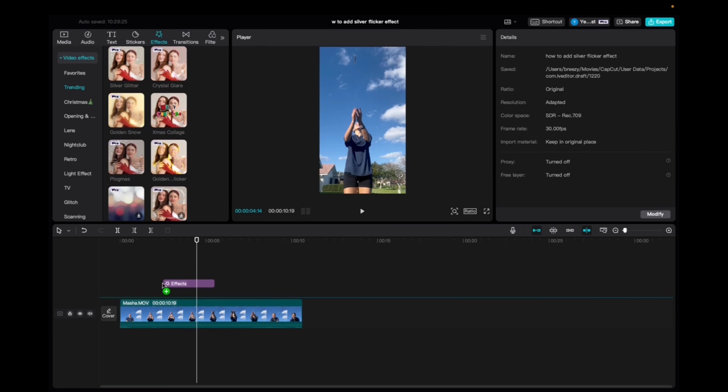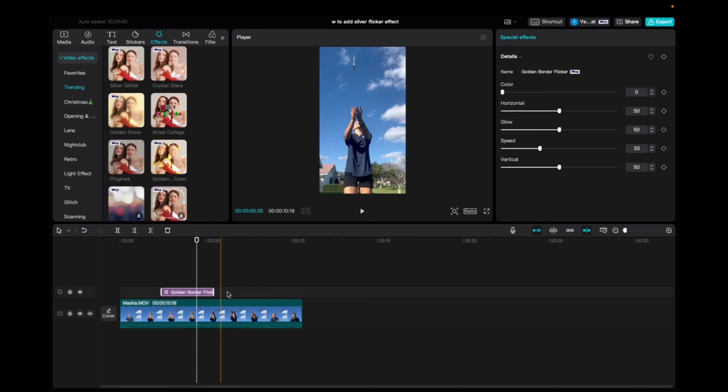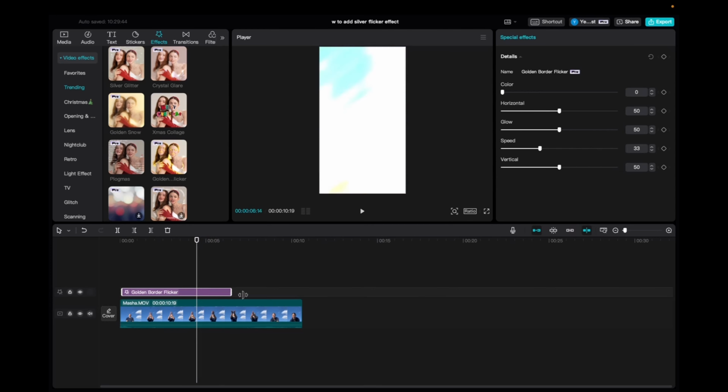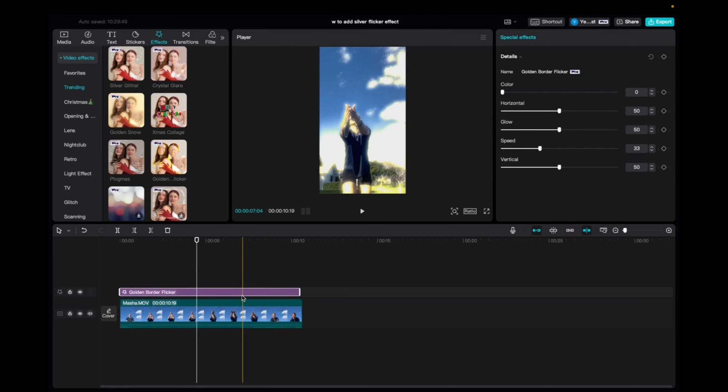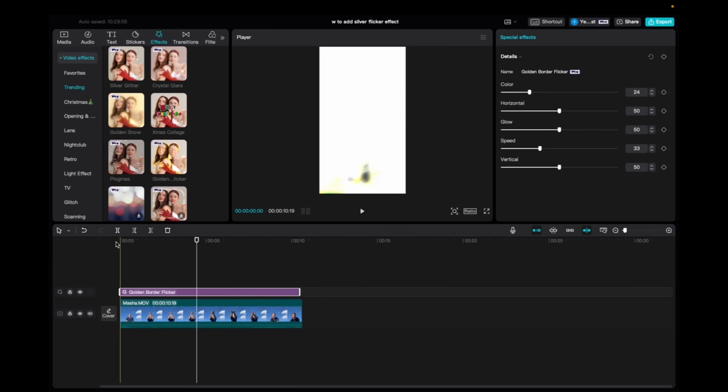Click on it, drag it down to the top of your clip, and now we can actually elongate it like this, and we can move it anywhere we want in the timeline as well. So once you have that done, you can go up to the special effects tab to the right corner, and then we can increase the color, horizontal, glow, speed, and vertical. Let's check it out.